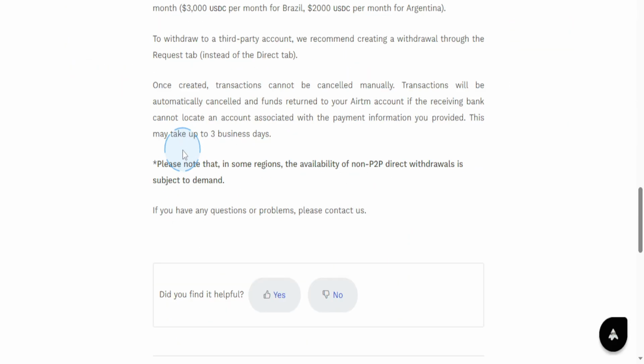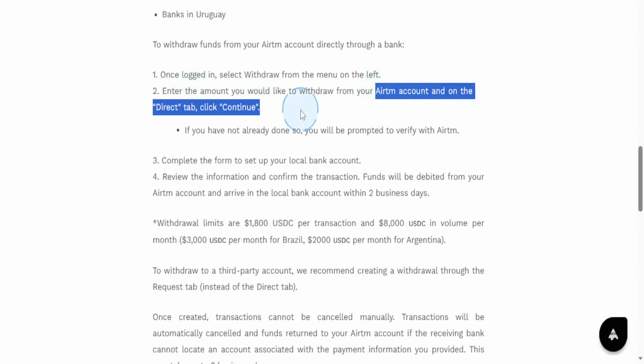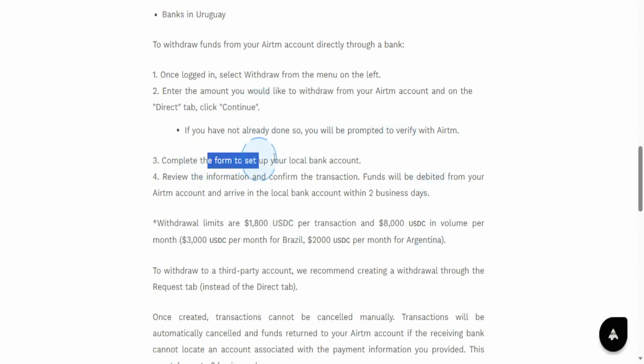So what you do, guys, of course, to withdraw funds from your Airtm account directly to a bank: once you're logged in, I want you to go and select withdraw from the menu on the left side. Then you enter the amount that you would like to withdraw from your Airtm account, and on the direct tab, click on continue. If you haven't already done so, guys, you'll be prompted to verify with Airtm. Just complete that form to set up your local bank account, review the information, and confirm the transaction.